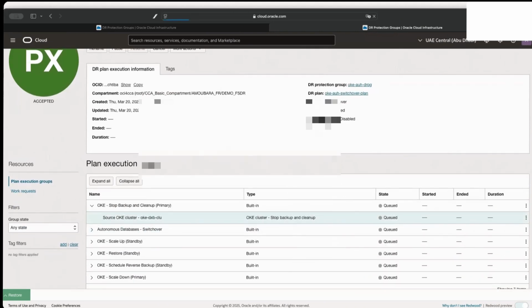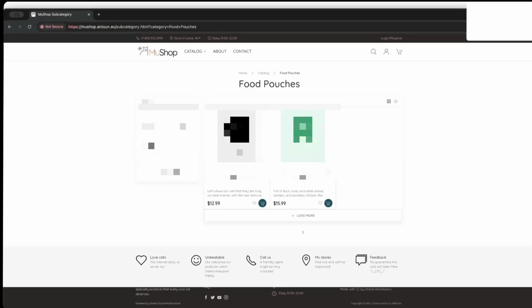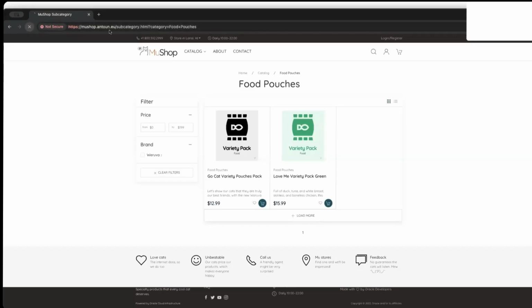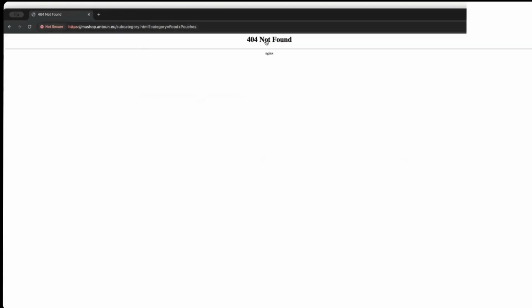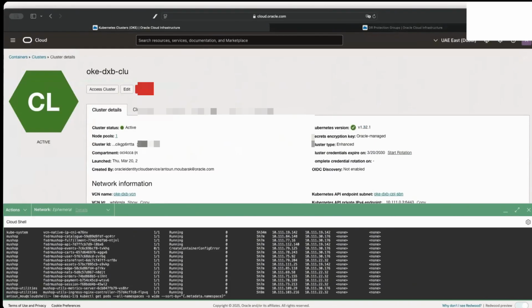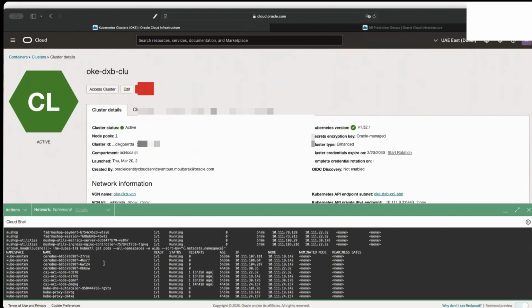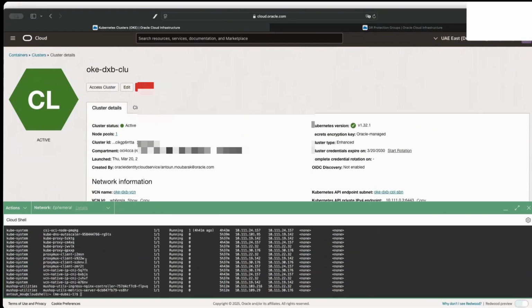Let's check the progress. So the part related to stopping the application on the primary OKE cluster is completed. It's on the stage of switching the autonomous DB. If I check my application now, it should be unavailable. Okay. And if I check the OKE deployment in Dubai, I will see that there's no more Mushop application deployed.